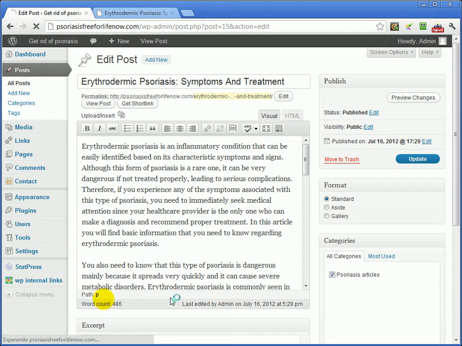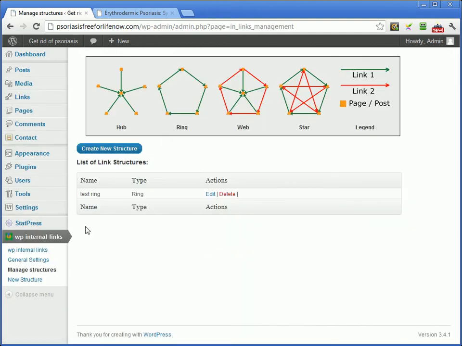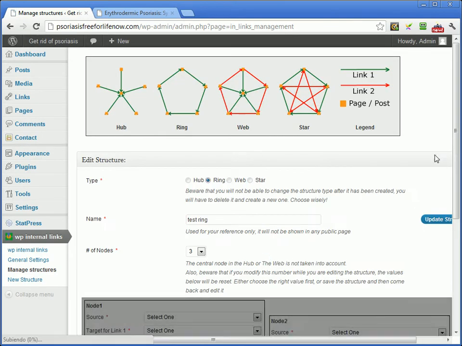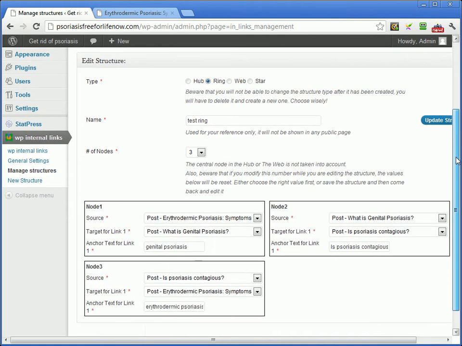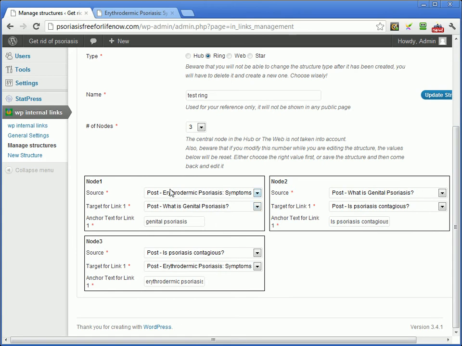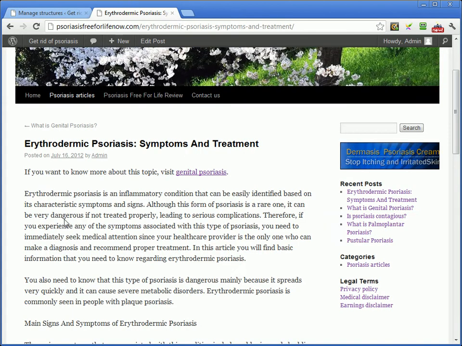In fact, I have created a test structure. Don't worry about any of this because I will explain that in the videos that you can see later. Okay, so I have created a structure that says that from the post erythrodermic psoriasis it has to link to what is general psoriasis, and the anchor text will be general psoriasis, and this is what we see here at the top.